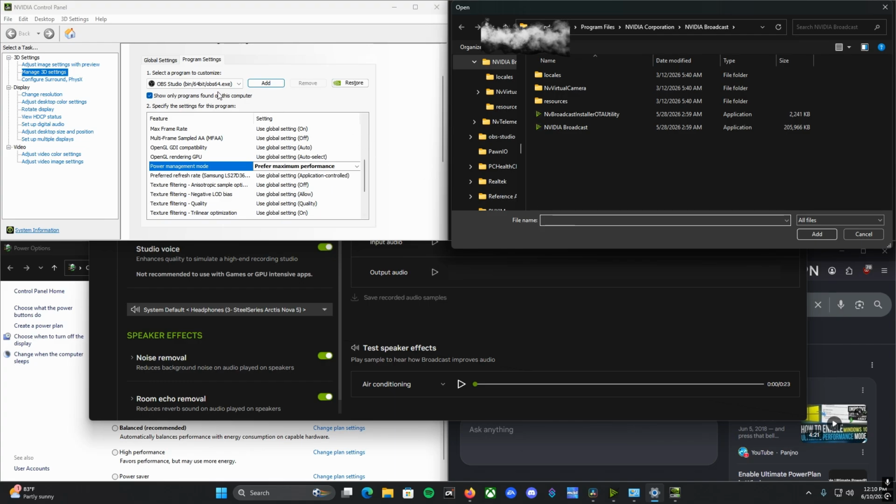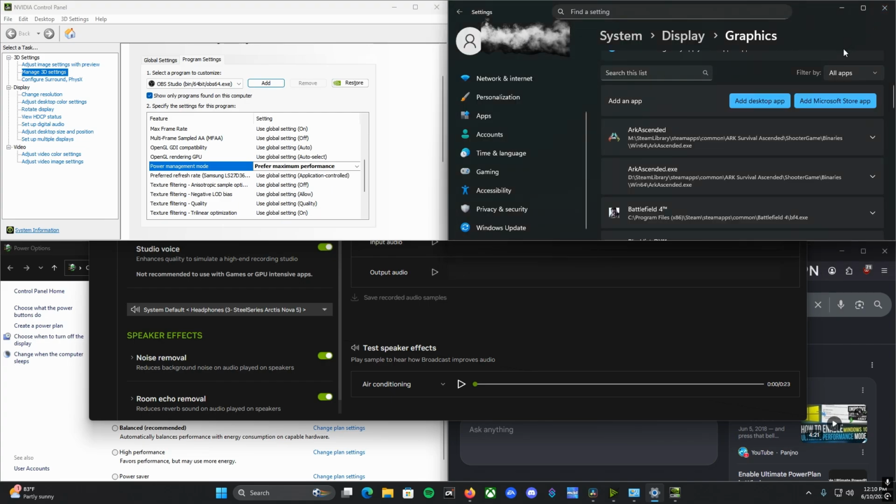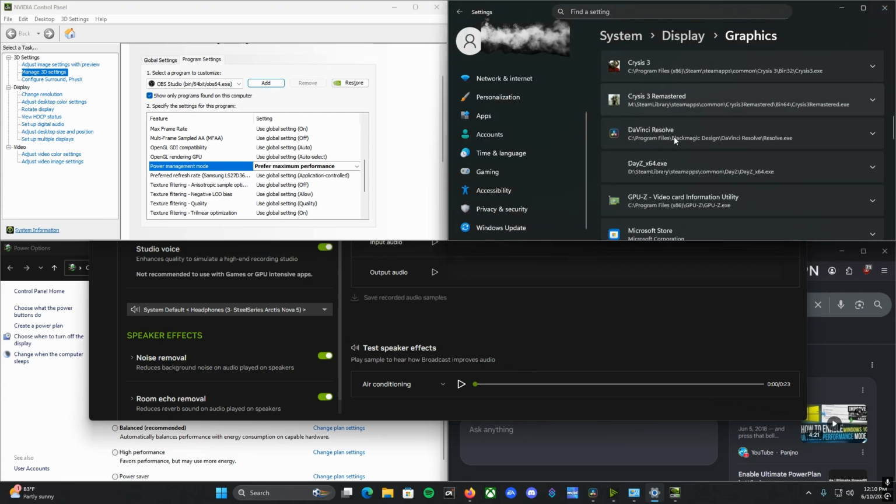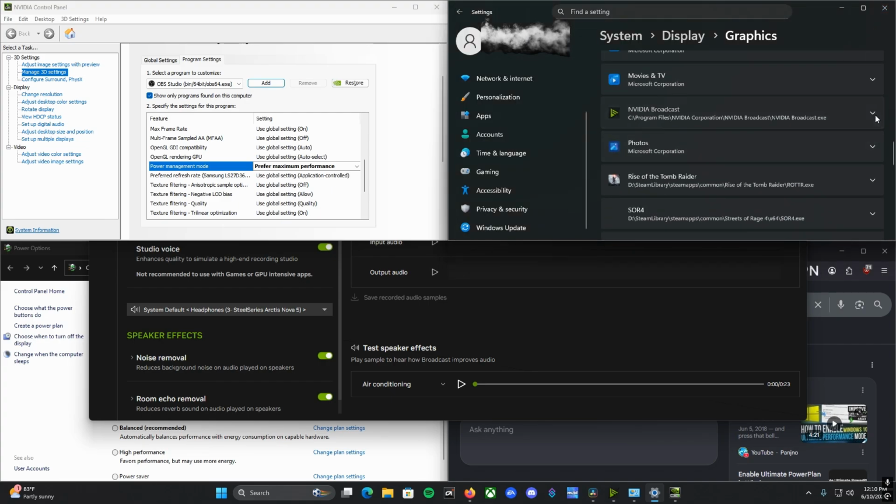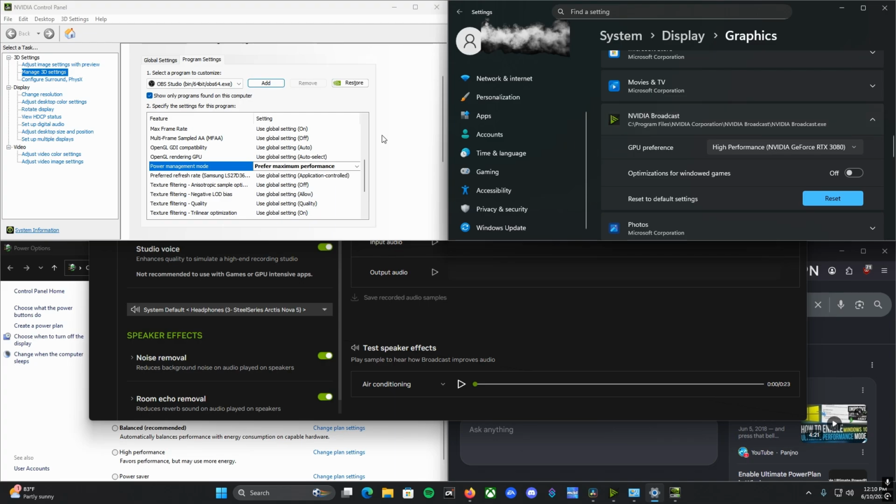Now, remember, over here, I wasn't able to add the NVIDIA Broadcast into the drop menu. So a solution for that is to come over here to display, then graphics, and to add it, you need to come down into whatever file it's going to be in. Then you're going to click it and add it. And once you have added it in here, you will do the exact same thing like you did over here.